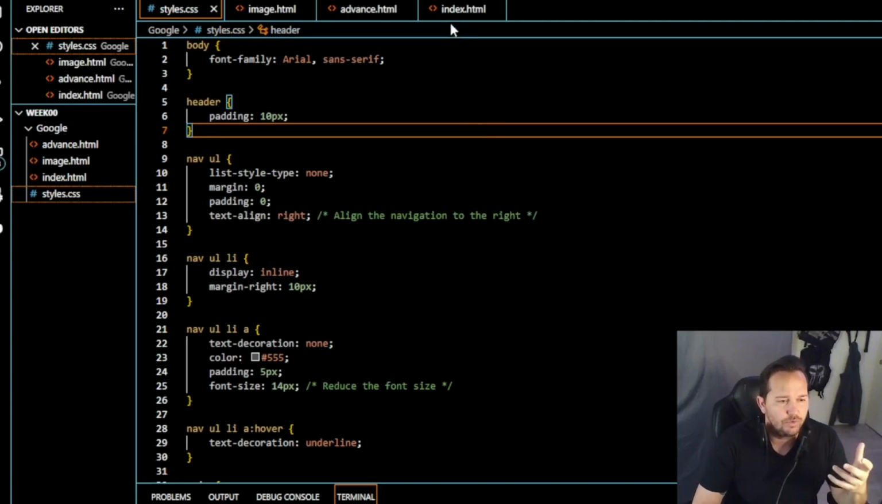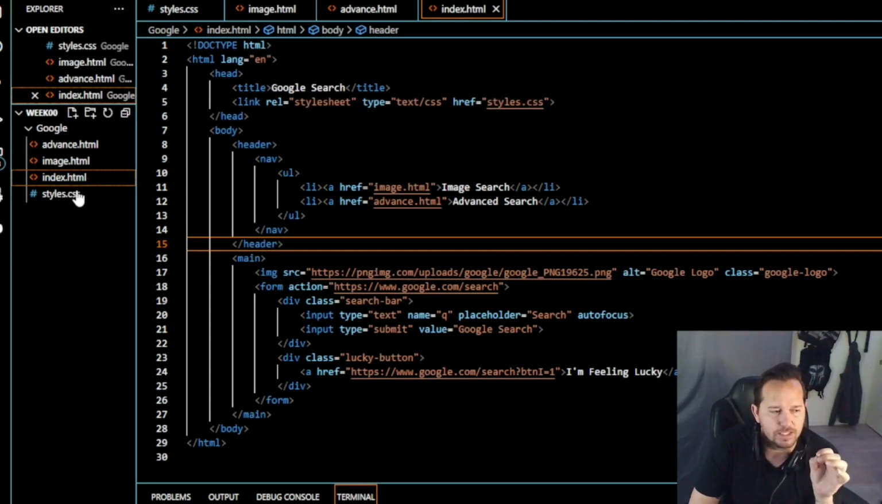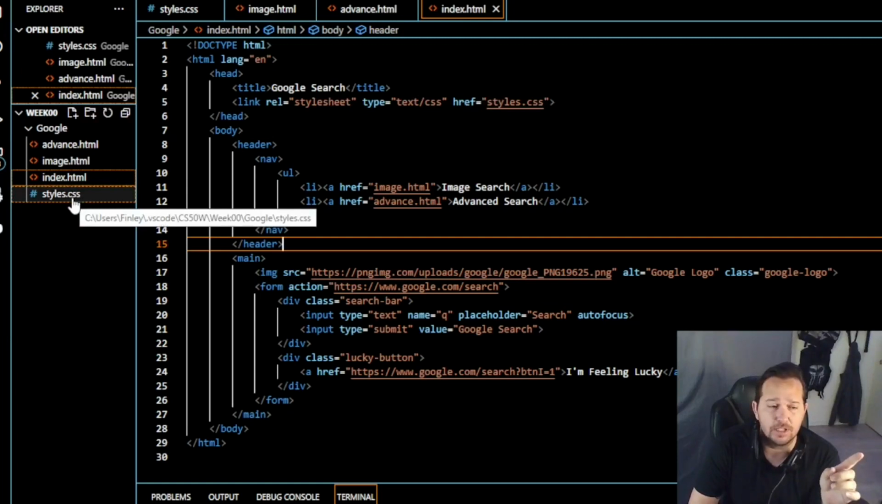Now, moving into index here, we have a very simple code to copy Google. We have our doctype, our HTML language. We open our header, we open our head, and the title is Google search. That's the title of my page. We link our style sheet. So link rel stylesheet type text/css href styles.css. That's exactly what I named it here. You cannot mess this up, otherwise the style sheet will not link.